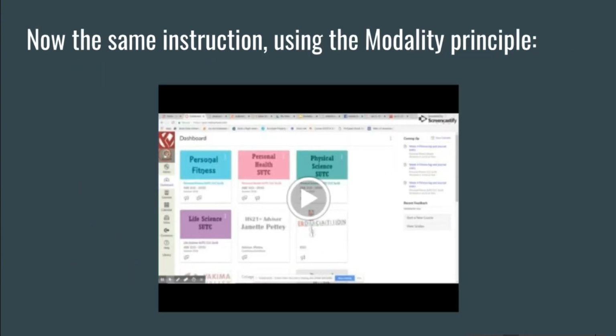The following video covers the same instruction, but this time instead of screenshots and words, the modality principle is used, and the student will see live video of the screen and narrated instructions.